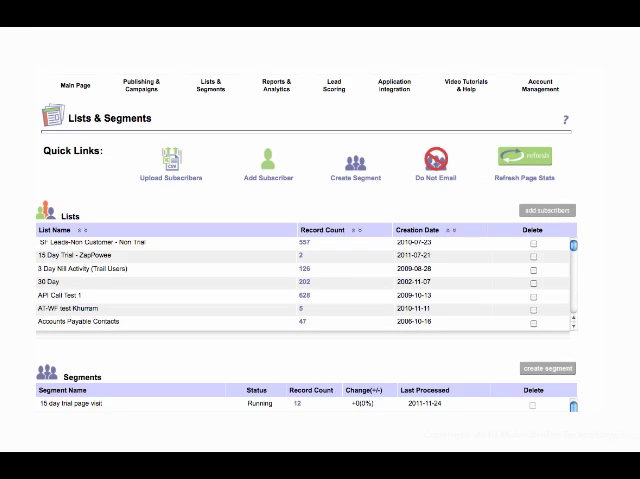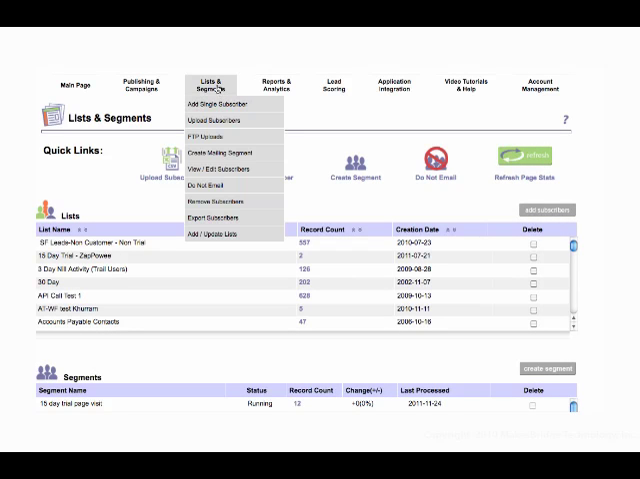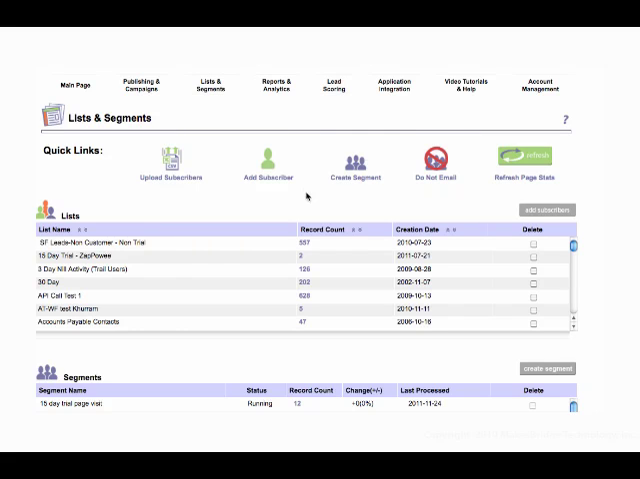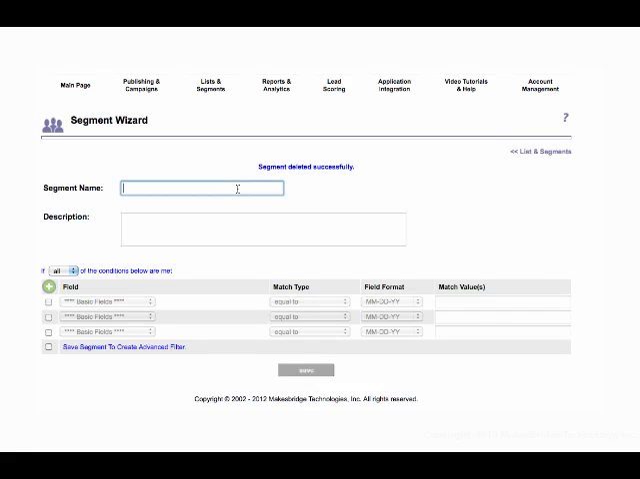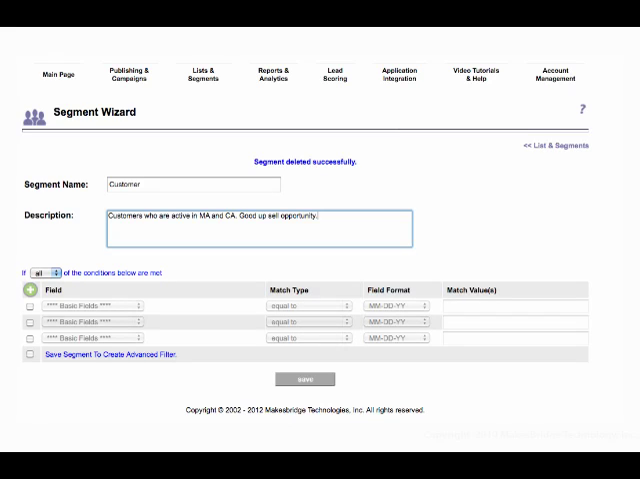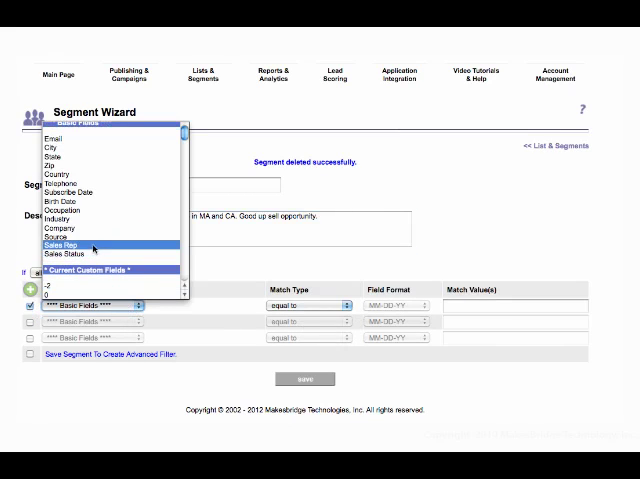So we get into the segment area on the top navigation under the list and segments category. We click on create mailing segment, or if you're already in the list and segments area, you just click create segment. So the first thing we do is we name our segment, and the next thing is we write a description for it. With the description done, then we can start to cut into the fields to begin the query.